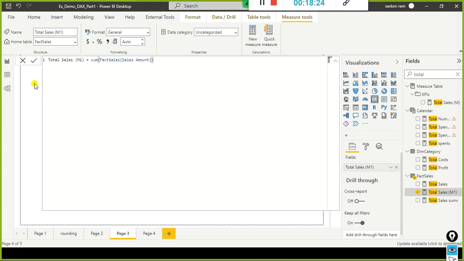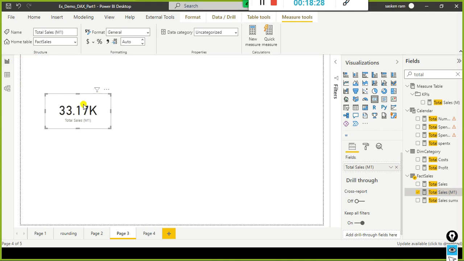Measures do not live in your data set. Look here, it is calculated only when I drag and drop it. It gets calculated on the fly. It is not stored in memory. The same measure can be reused in another measure. A measure can be used in other measures.